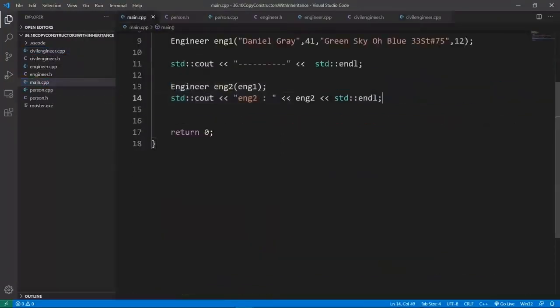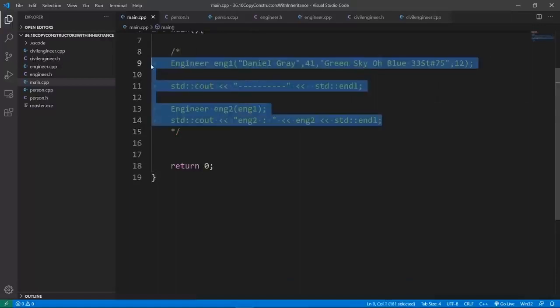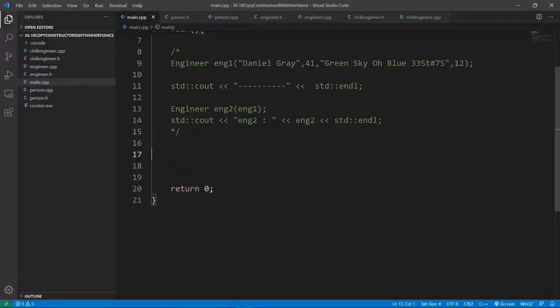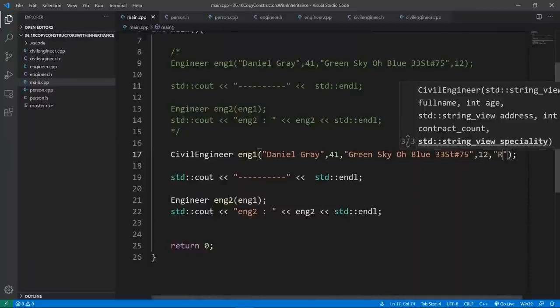We can comment out the engineer stuff we have, and we can just put this in a block comment. And we're going to copy construct civil engineers. How cool is that? We're going to set up a civil engineer. Let's do that. And this is going to be a civil engineer. And we're going to say Daniel Gray. We're going to put in all the data, and we're going to specify the speciality to be road strength.